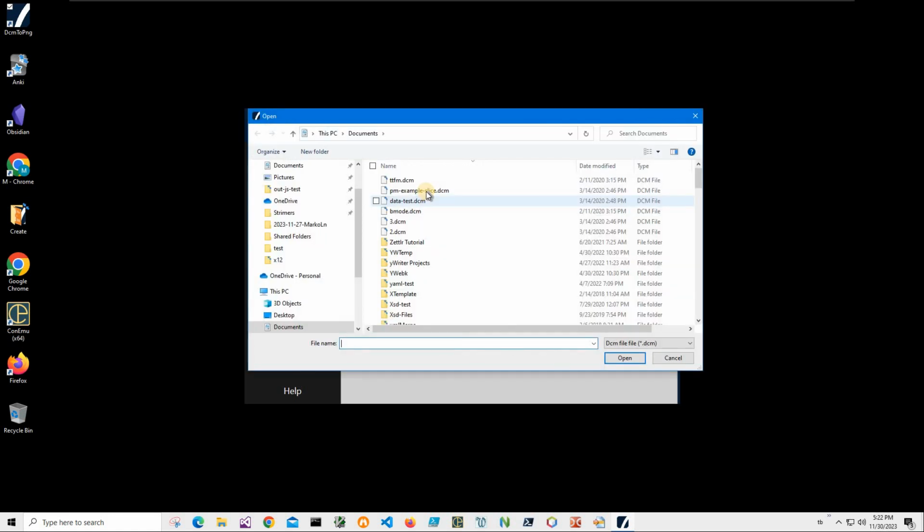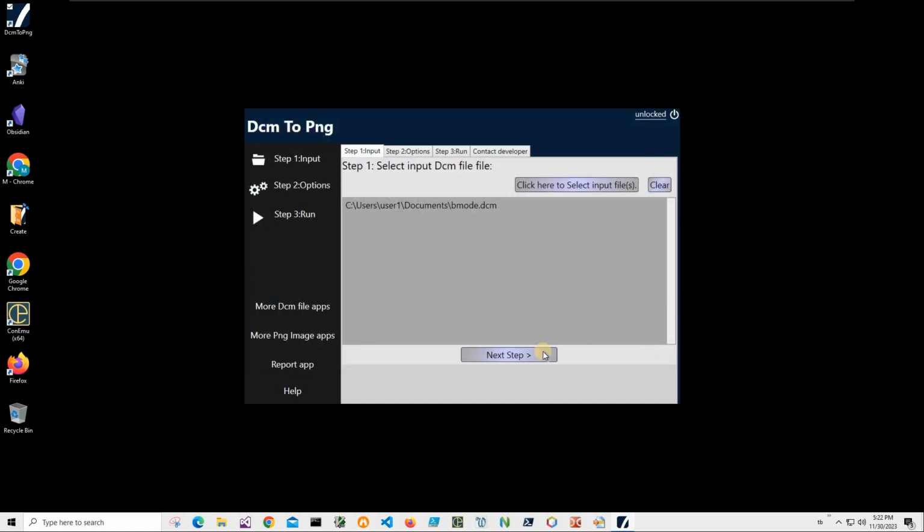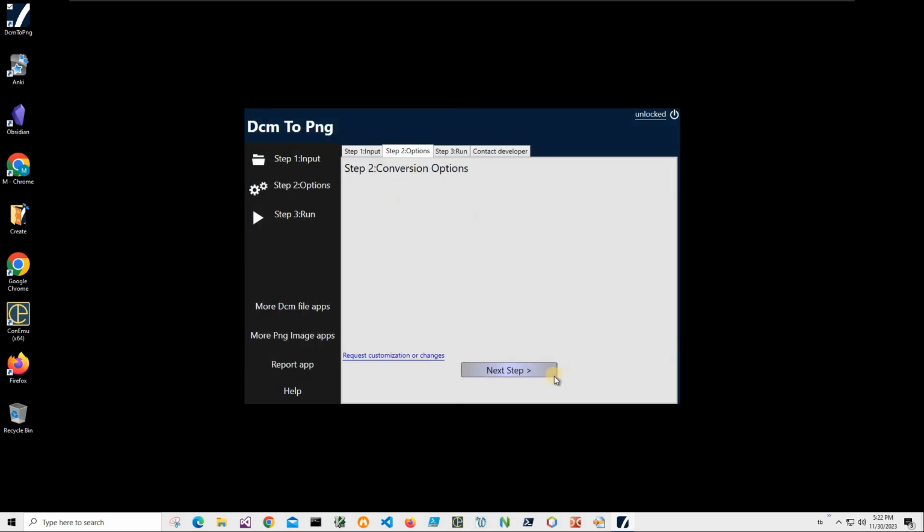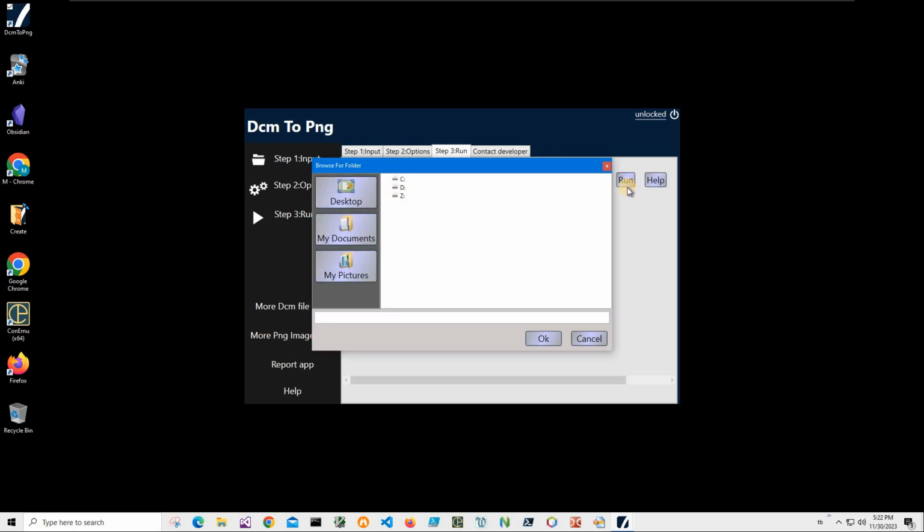So I will click to select input file and select the file I would like to convert. Let's take this, the biggest one. Click on open, click on next. There are no conversion options here yet, so I'll just click next step. And on the final step, I'll click run to create a PNG file.